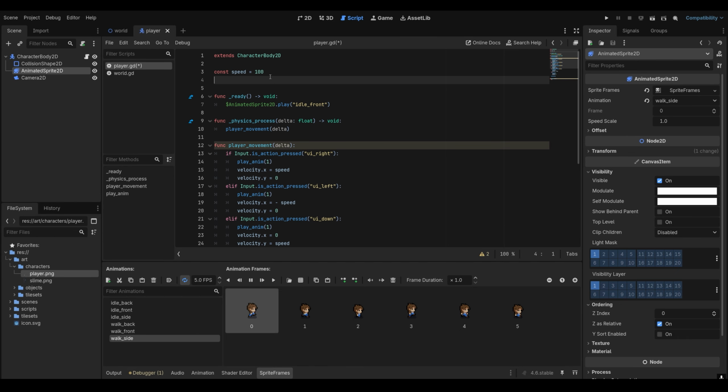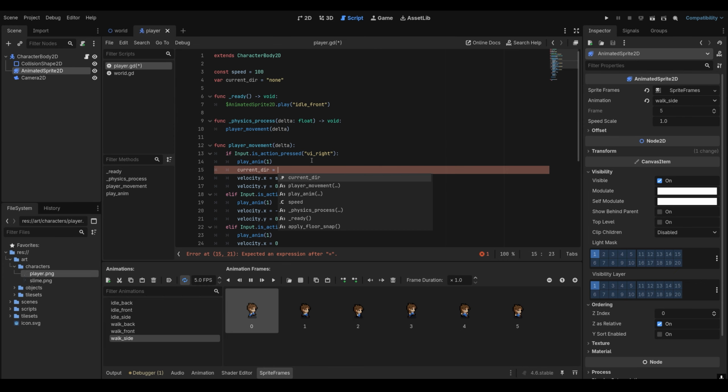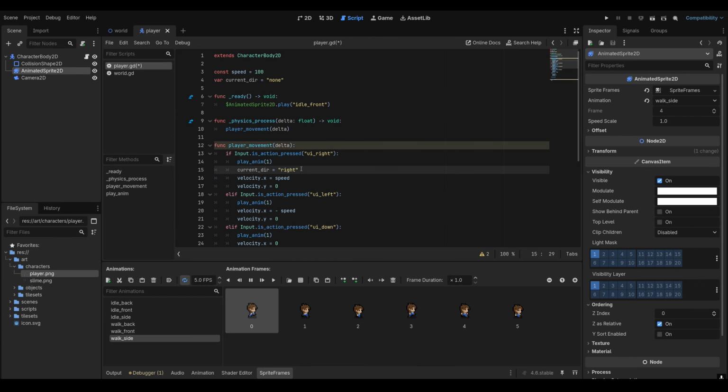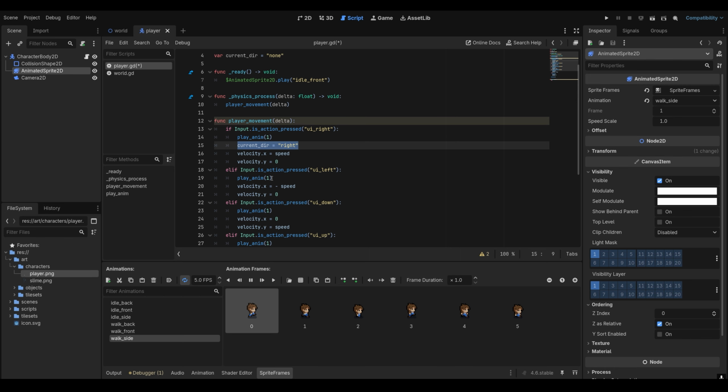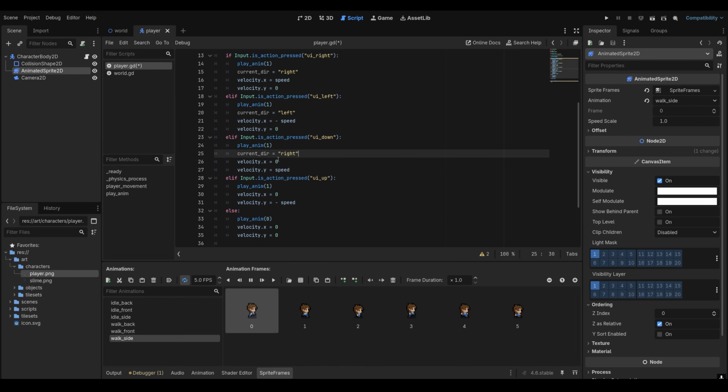Next, we define a variable for direction. This will be a string. And just like before, we update it every time the player changes direction. So if we move right, it becomes right, left becomes left, and so on. This variable gives us full control over determining the player's direction. So based on its value, we always know which way the player is moving.